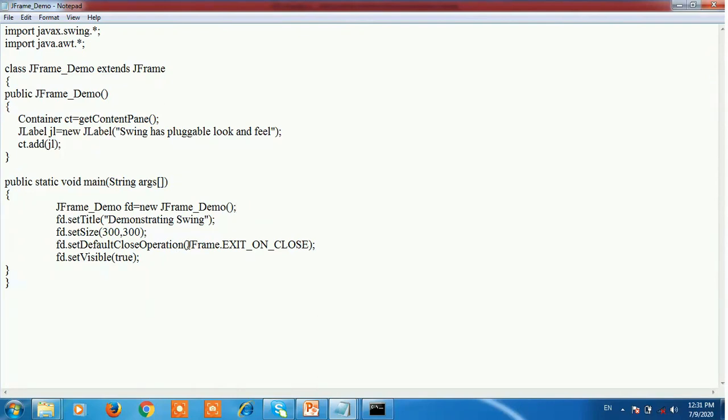Also, we can provide the parameter JFrame.HIDE_ON_CLOSE or JFrame.DO_NOTHING_ON_CLOSE. These three are the constant parameters of setDefaultCloseOperation: first is JFrame.EXIT_ON_CLOSE, JFrame.HIDE_ON_CLOSE, and JFrame.DO_NOTHING_ON_CLOSE. By default the frame is not visible, so the setVisible method is used to make the frame window visible.